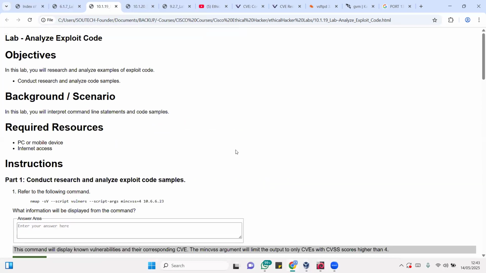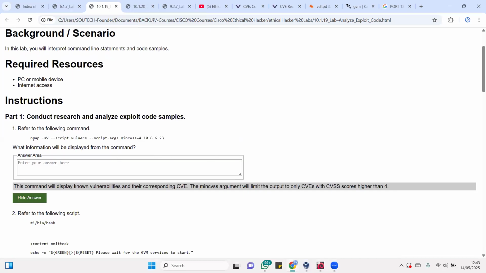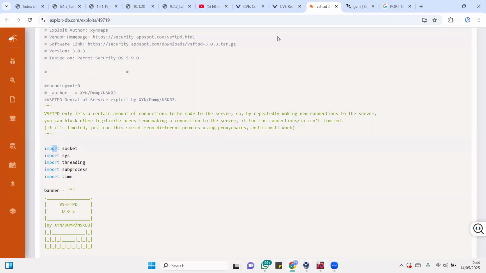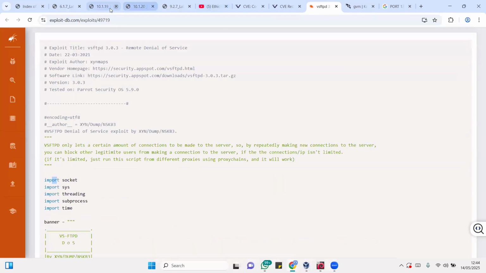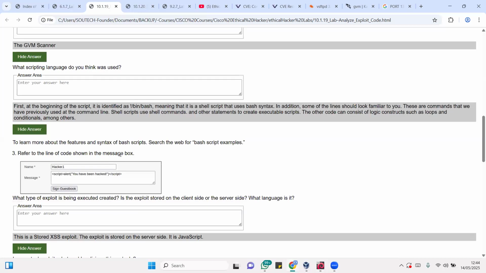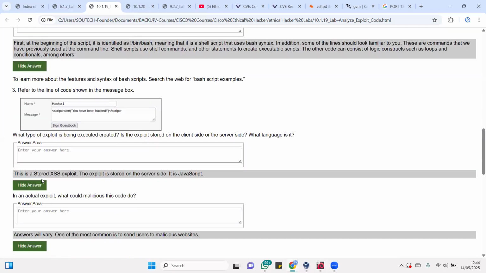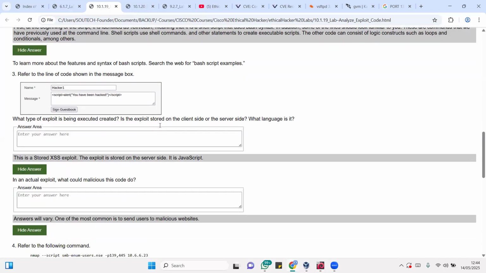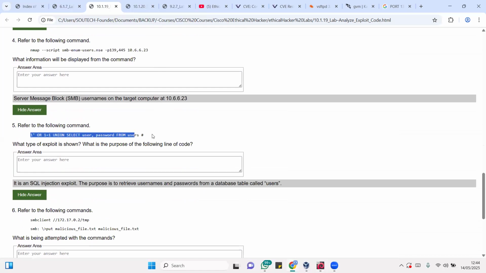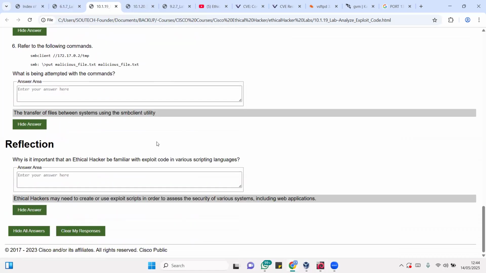So the takeaway from this particular lab is that you should understand some basic Nmap scripts. You should be able to know what a bash script looks like. You should also be able to understand what a Python script looks like. Then also you should be able to know what a cross-site scripting attack looks like. You should also be able to understand what an SQL statement looks like when it comes to SQL injection. Okay, I think that's all for this particular lab.